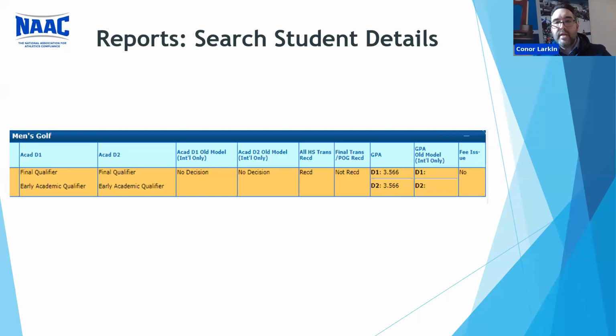The next column over is the final transcript proof of graduation field, which of course says whether we have a final transcript and proof of graduation on file. And again, it's okay for the student not to have this field populated, since the early academic qualifier standards do not require proof of graduation.